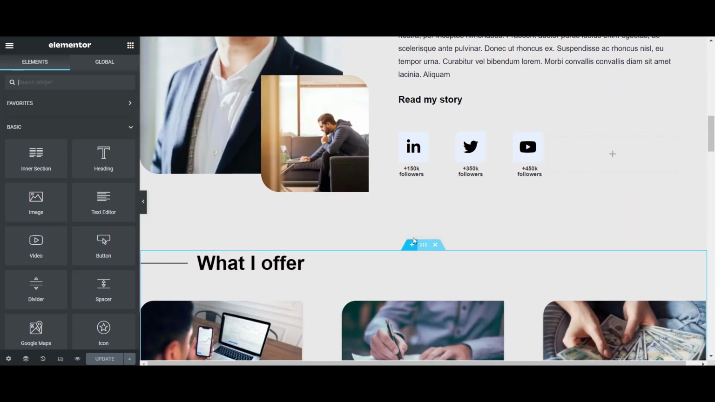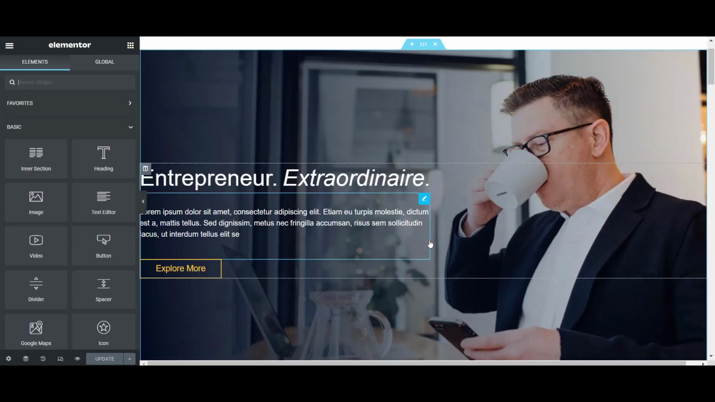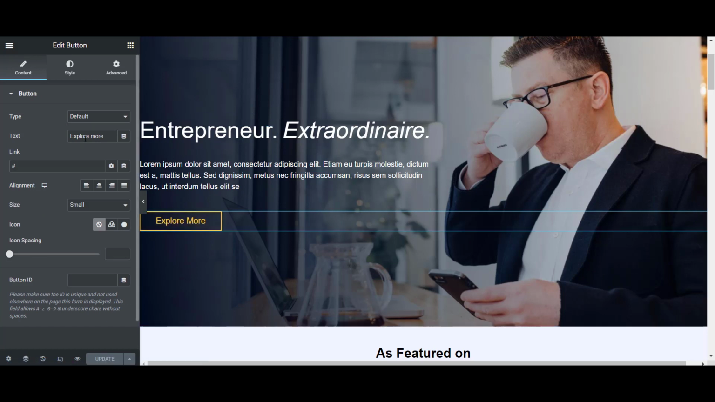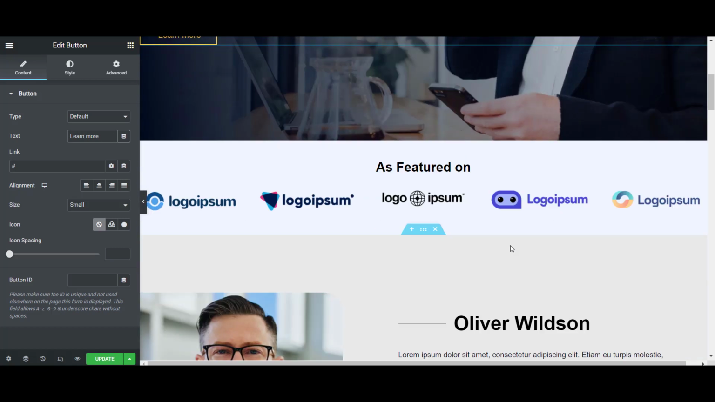So let's say that we want to change the text of this button from Explore More to Learn More. So as you can see, we can see the text of the button here. Let's edit Explore More to Learn More. And there, you have it.